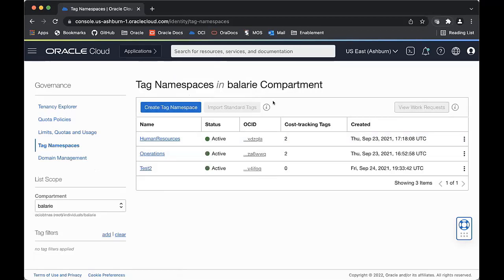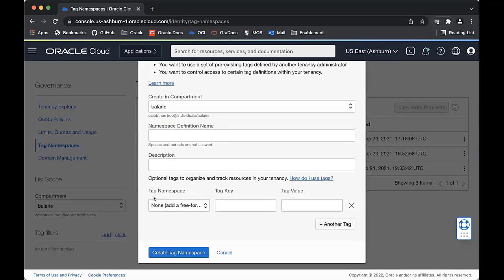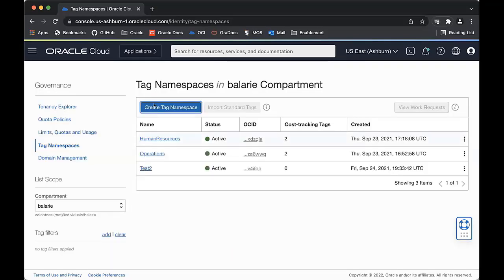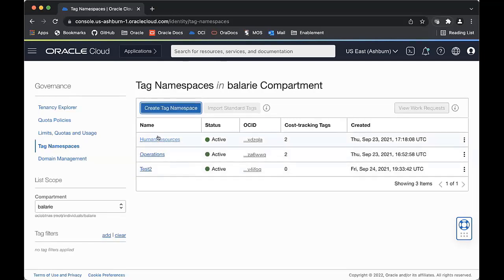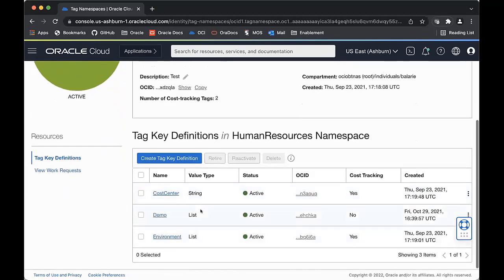So again, you can import standard tags from the root compartment, and then you can also go ahead and create your own tag namespace. You would just choose a compartment and then give it a name and description. You can even tag your tag namespace. And so right here, we have 3 different already made tag namespaces. So I'll go ahead and click on that. And from there, this is where you can see all the different tag definitions that we've created.